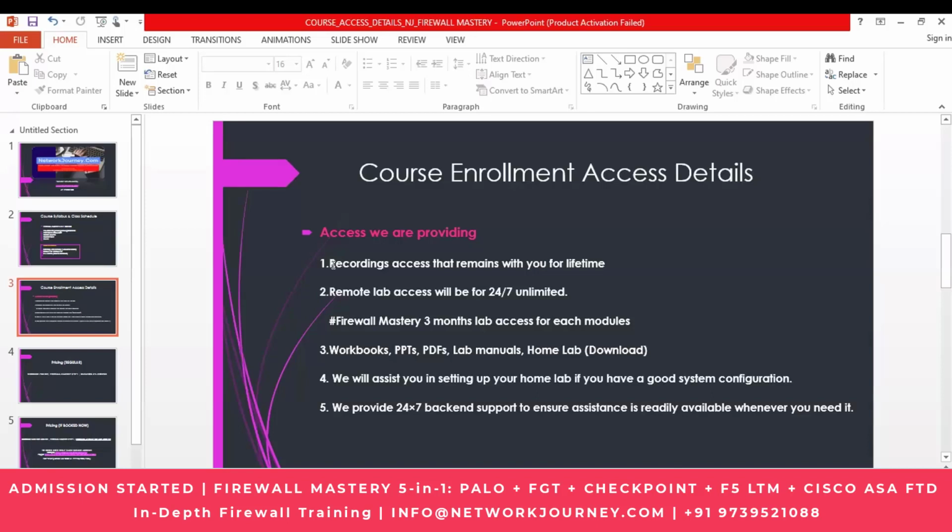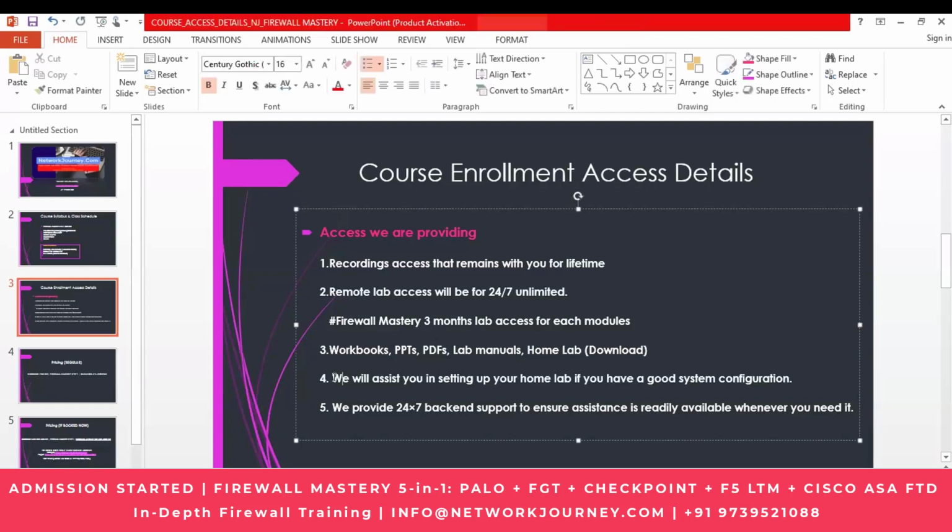And we'll be providing you dedicated workbooks, PPTs, PDFs, like step-by-step lab manuals, and you can download those materials. We'll be providing you all these facilities. So any help or anything it may be, we'll be there to help you out.